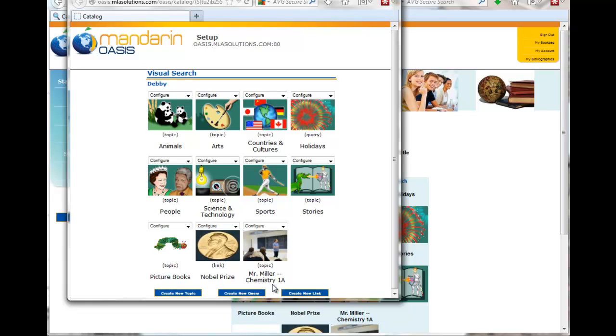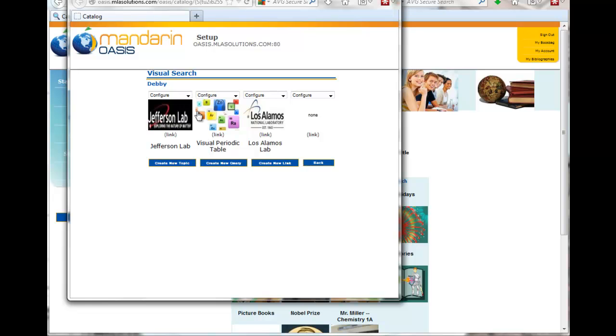He has a topic button for his class, and under that, he has created link buttons for some websites he thinks will be useful for his students. Mr. Miller has also created an annotated bibliography of useful materials in the library collection. To give his students access to this list, he has created a new link button.